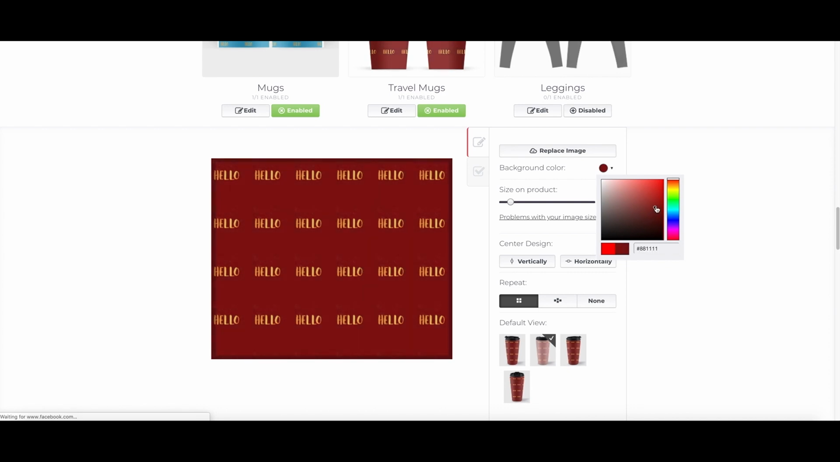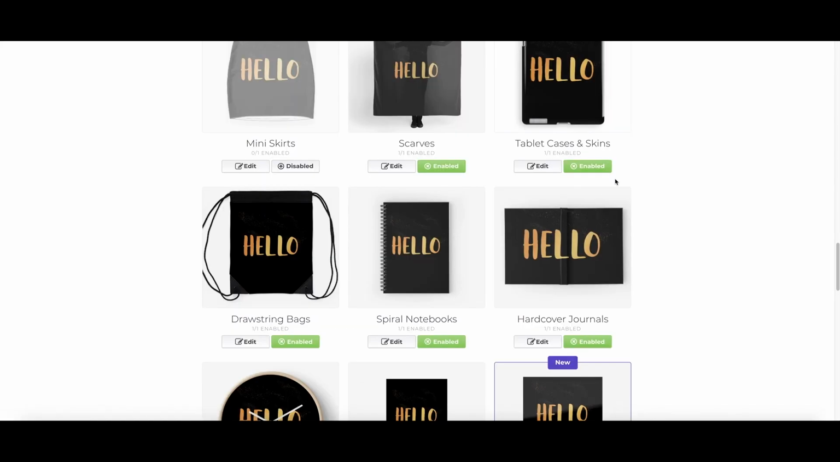And you just want to be careful too with the color. Even though you may like a color, the text might not pop out as much. So especially for this one, I think a darker red would be better. So I'm just gonna leave it like that.